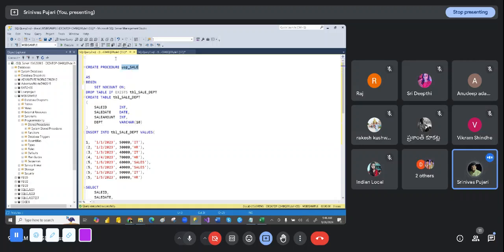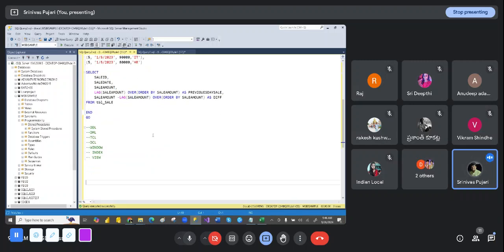Just take this stored procedure and at the end use EXEC, the execute keyword, and then you can execute it. Whatever the select query gives as results, those results it will give.